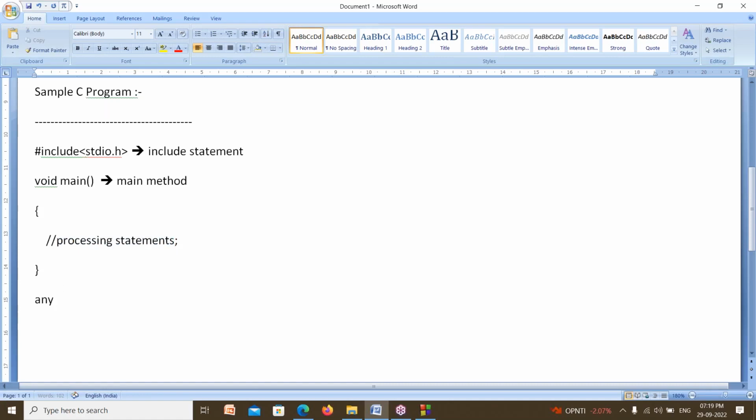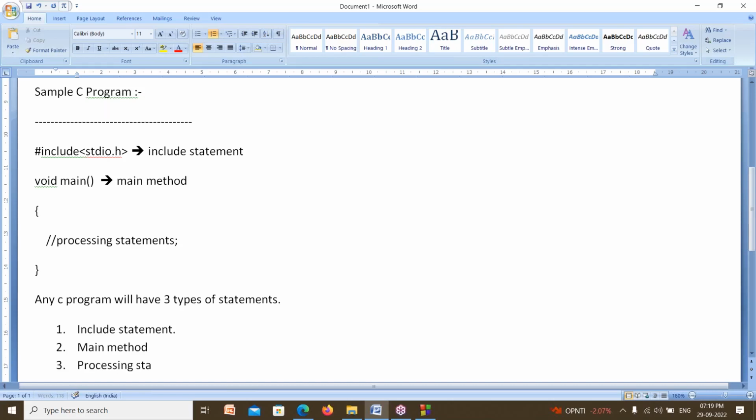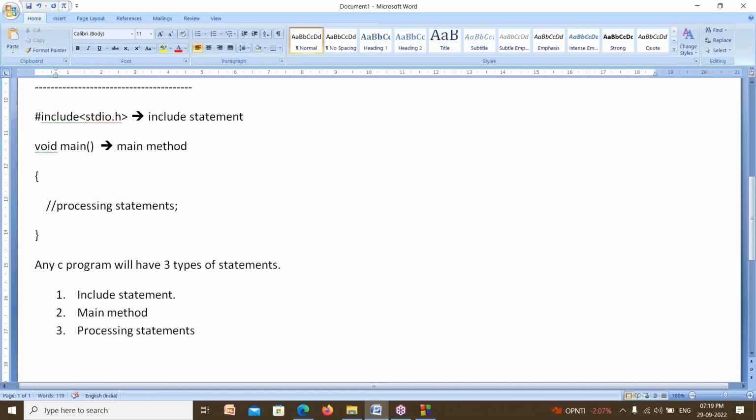Right. So any C program will have three types of statements. One is include statements. Second one is main method. Third one is processing statements. Now, what is include statement?